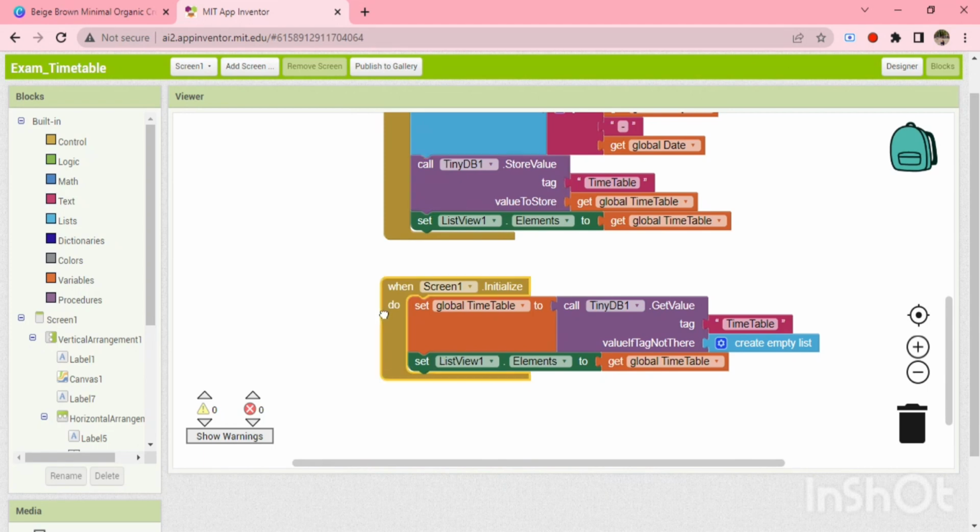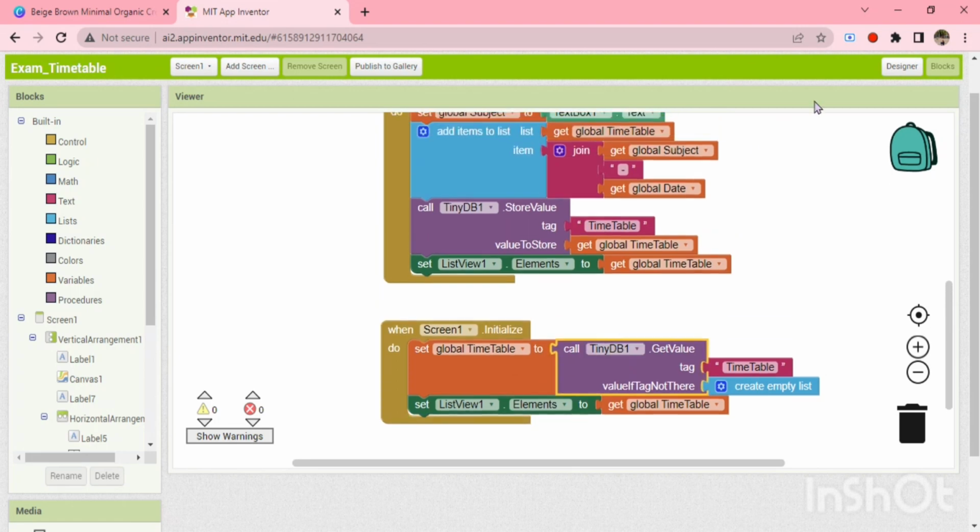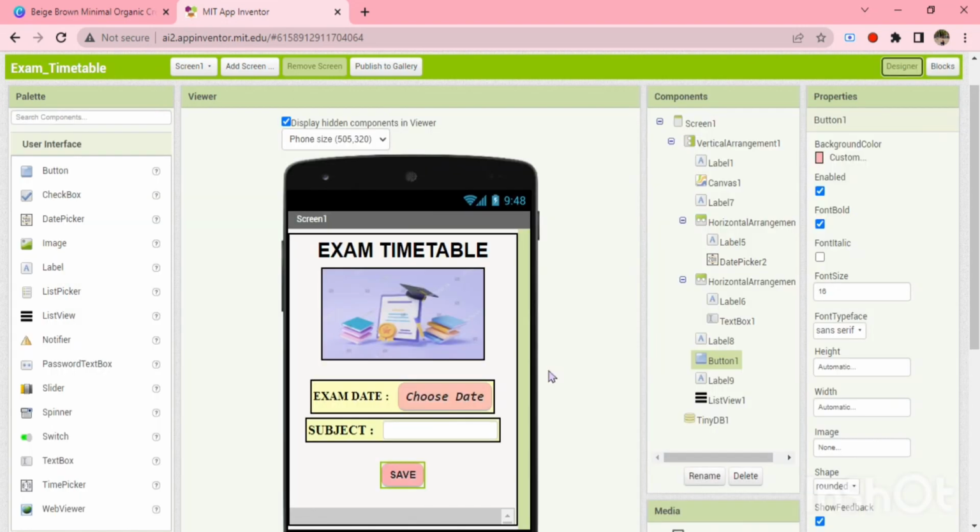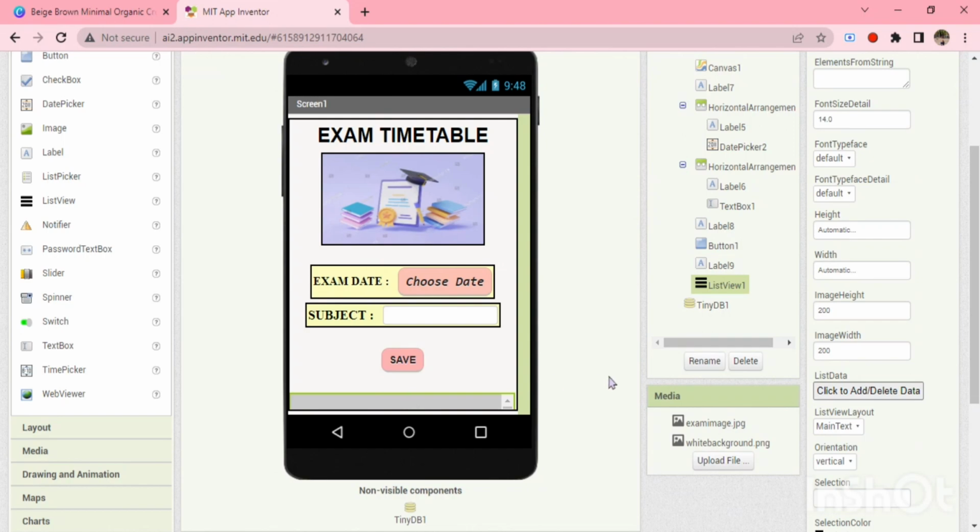Lastly, in this variable, we used to get the value from the tinydb to show it in the list view. Now, let's test the app.